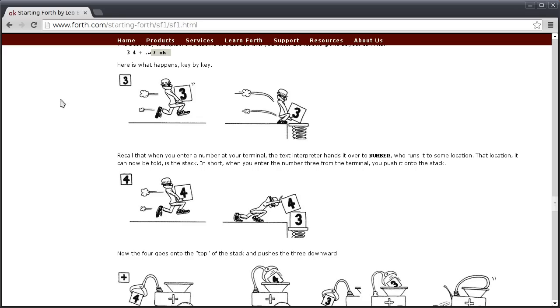3, 4, plus, dot. When Forth sees the number 3, it recognizes that as an integer, and it hands it off to the number subroutine. In Forth, subroutines are called words, and I'll stick with that terminology. Here it's illustrated by a number runner, so the number runner takes the number 3 and dumps it over here on top of the stack. And the stack is the main place that Forth stores information, numbers and pretty much anything else. It's called a stack because it's basically an ordered pile of things, just like a pile of papers or a pile of plates.